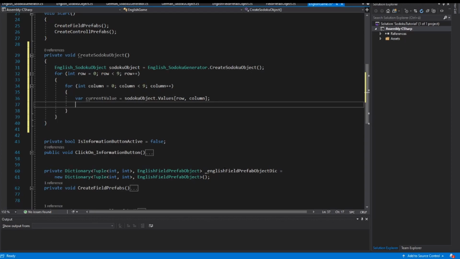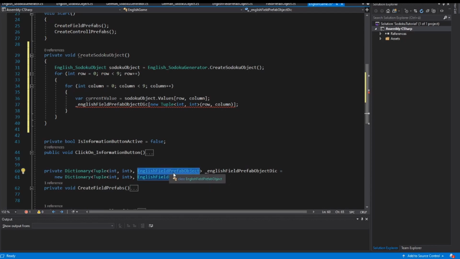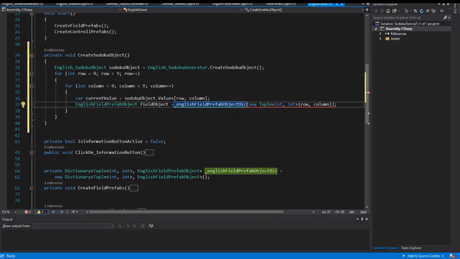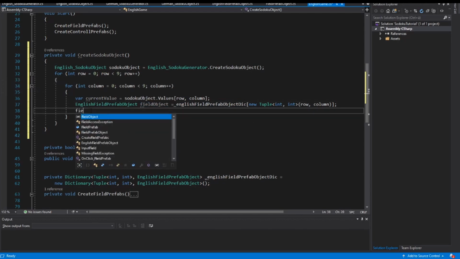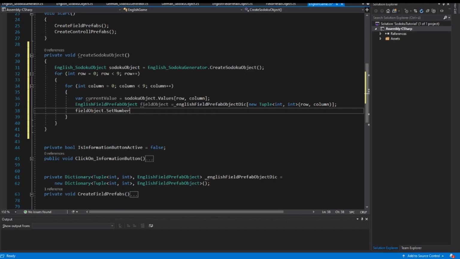So I say English field prefab object dictionary, which has as a key a tuple with a row and a column, and this dictionary returns me an English field prefab object. I call this the field object, and inside this field object I have the method SetNumber, and the number here is the current value.